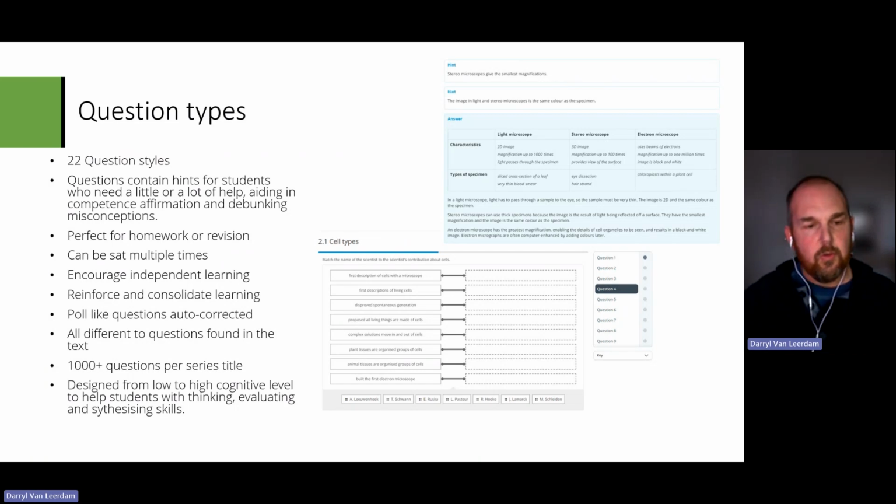All those poll type questions are auto-corrected, so that's really an advantage for teachers. But we also have a style of questions that is free form, so students can type responses into those particular fields, and teachers will be able to review and correct those through the platform as well.